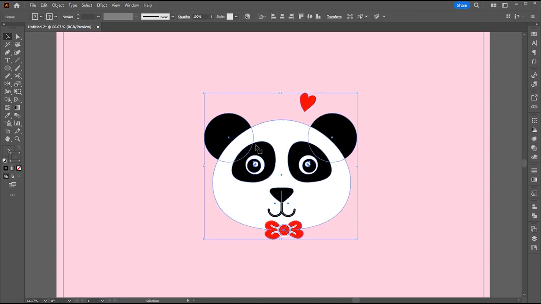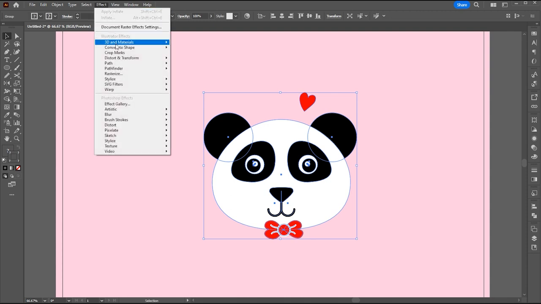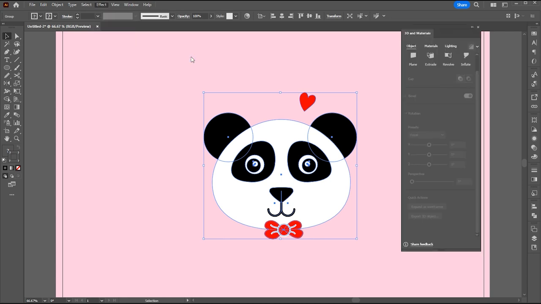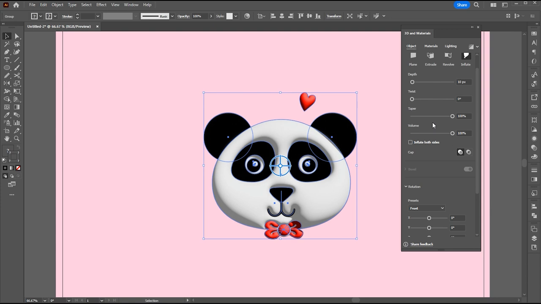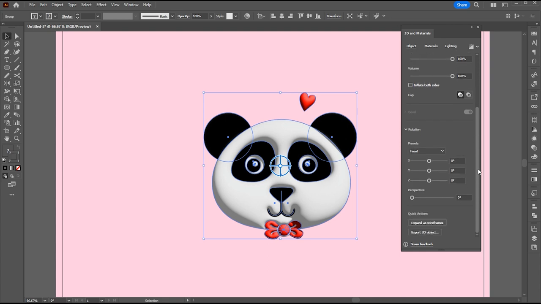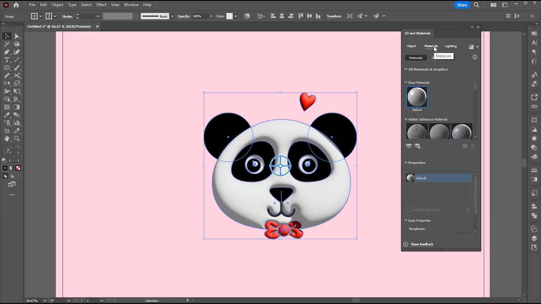When it's done, select the object. Go to the Effect menu, then 3D and Materials, and Inflate. Next, adjust a few additional settings to give the inflated letters a glossy sheen. Go to Materials. Choose the default and set the roughness to 0.08, and the metallic to 0.